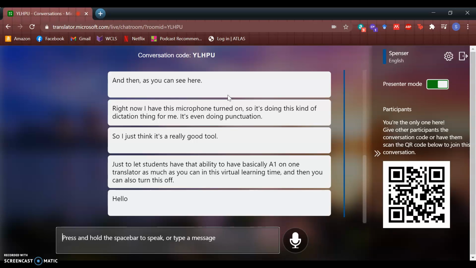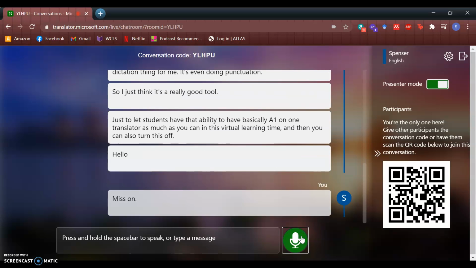Then I think it's a great tool for action and expression in those UDL guidelines as well. Like I said, you can turn this on, then you can just dictate what you're saying. You can turn it off and type things in. It's just, yeah, I just think it's a really cool tool. I'm really excited to use it in my class.